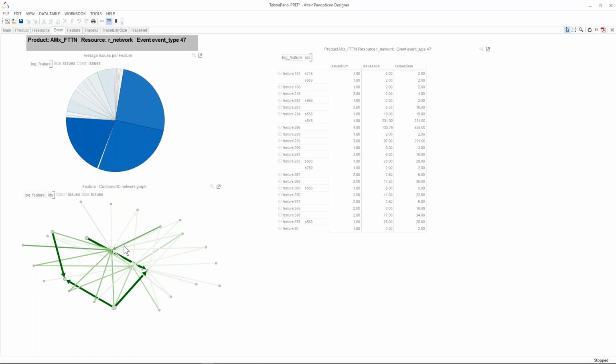Now, the interesting thing would be the network graph here. Unlike the previous graphs where we tried to show the product, the resource, the events and the features, which is too many, this one is tying the customer IDs with the log features. The source is the features and it's going to the customer ID. The arrow is pointing to the customer ID. In this case, it's customer ID 563.